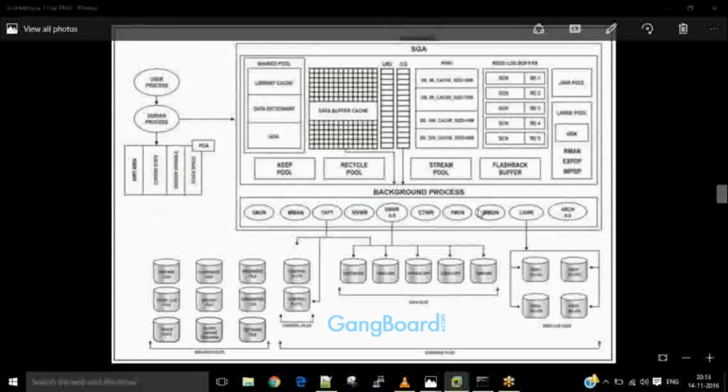Coming on to your next background process, that is called PMON, your process monitor.